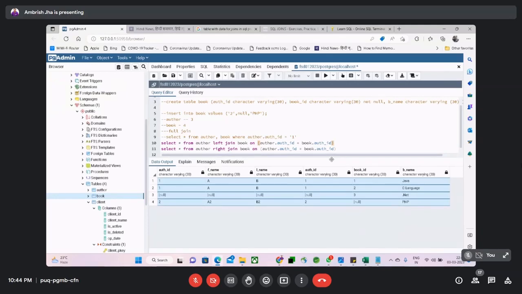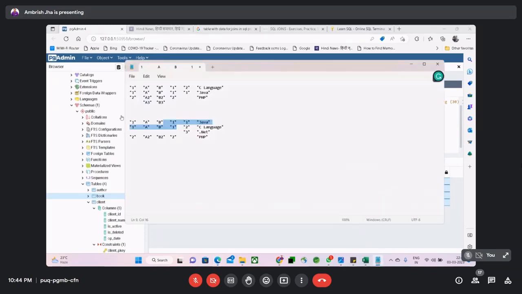Maybe the difference is in the order only, so we have to closely see the outcome. 1, A, B, 1, 2, C language. The first row is matching. Positions are different because the order of insertion in the author table and the order of insertion in the book table for the different authors, or whatever values we have inserted, differ. So joins are also affected by the insertion order of the records.